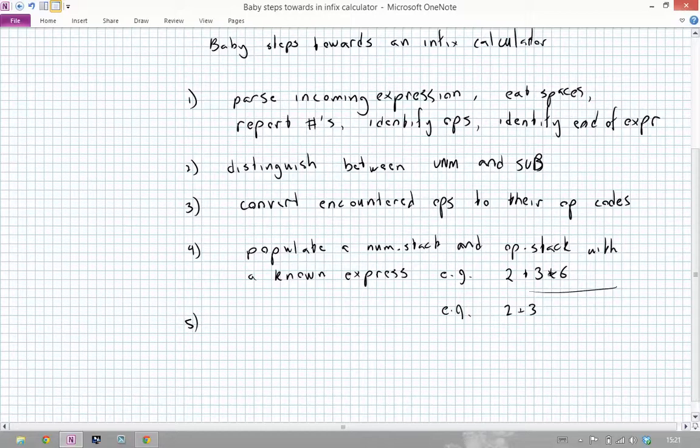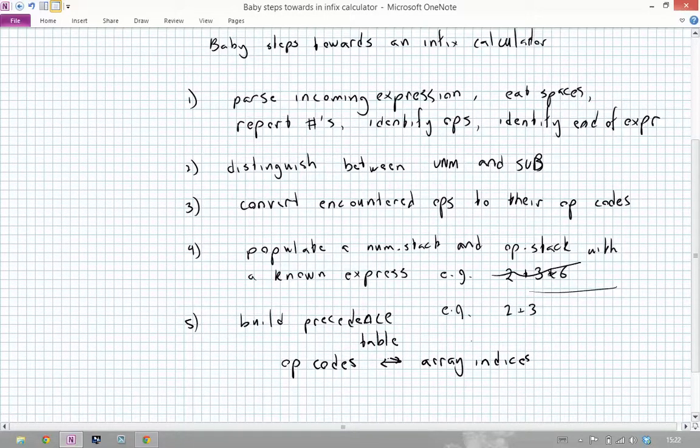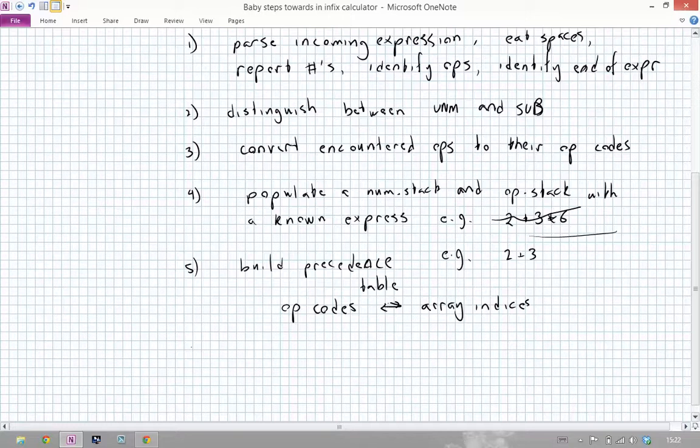Okay, I'll leave you with this: build the precedence table. Get rid of that example. Build the precedence table, and remember that opcodes correspond to array indices. That's the really important thing about the operator codes, that they correspond to the array indices in the precedence table. Build a precedence table, and then at this point I think you're ready to tie it together.